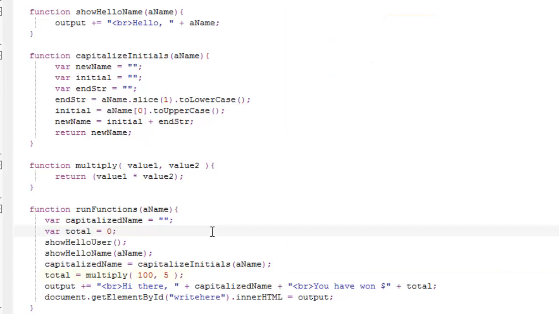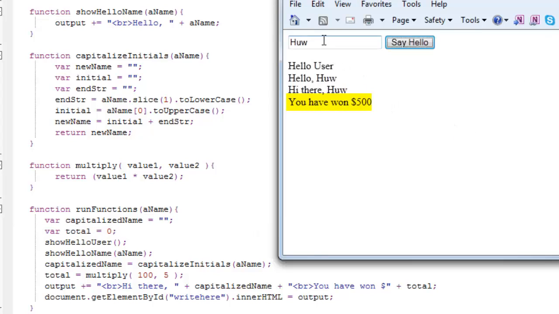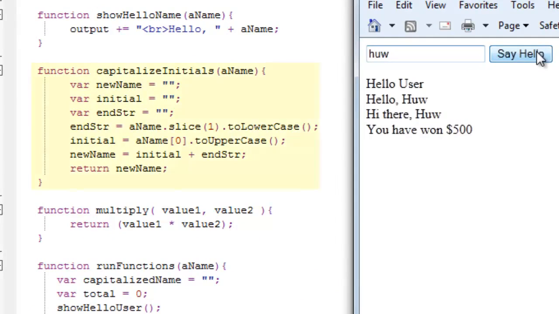And finally, it calls multiply, which multiplies this value by that value. It returns the result of that calculation. I assign the result to this variable total, and finally total is appended to the string down here, so 100 plus 5, and sure enough it's 500. Let's have a look at this capitalized initials function. What happens if I put in my name in lowercase? Well, this function sets the first letter to uppercase and all the other letters to lowercase, so you can see that in the third line here, the name is corrected.